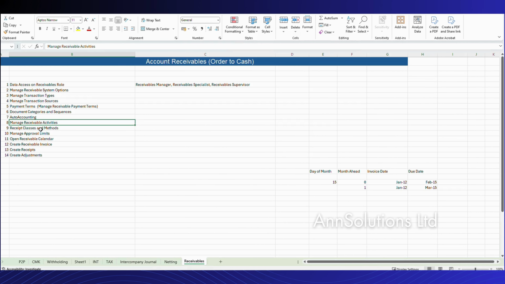Next up is manage receivable activities. Now, quickly understand what receivable activities are. We are getting the default accounting information from auto accounting, right? Those are for transactions and receipts. But there are some activities which are carried out on the transactions or receipts. It could be adjustments, it could be chargebacks, even late payment charges, bank error, claim investigation. Those are the activities which are going to be maintained within receivable activities.